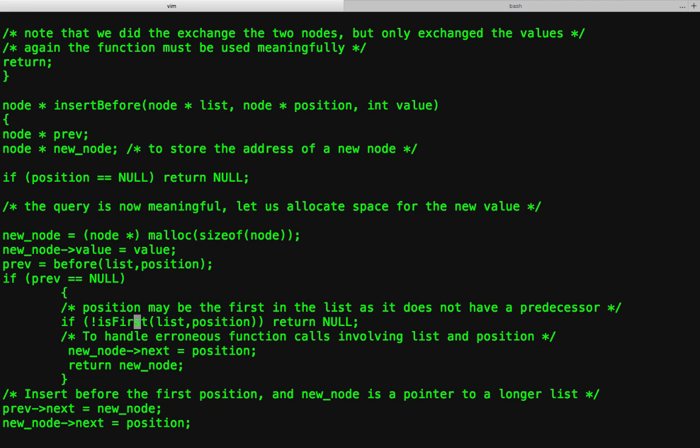So now we check if indeed position is the first element of the list. What are we checking? We are checking if the function call is a meaningful function call or a meaningless function call. If it turns out that position is not the first element of the list, then we say, look, something is wrong with this function call, and we return a null. We will not attempt to do this insert, we just return a null. So this is essentially to handle one type of erroneous function call. We don't know how many erroneous function calls people can make. We can't check for all of them.